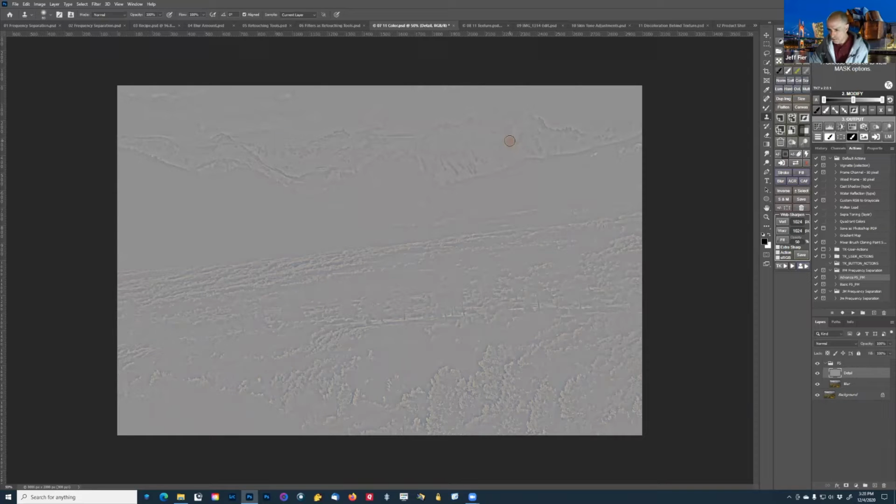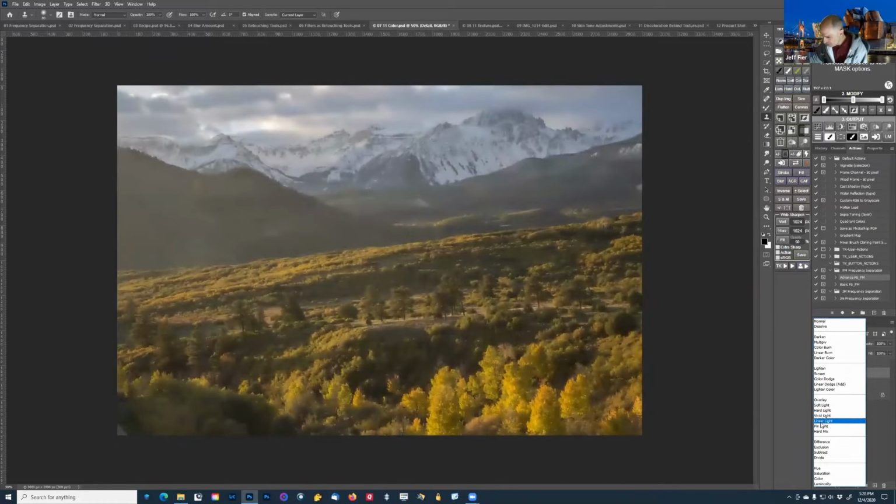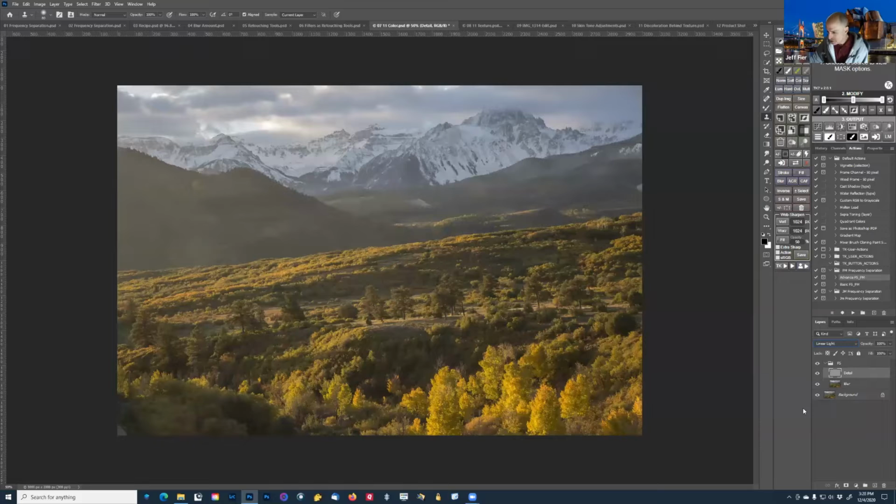We click OK, and this looks funny. There's one more step we have to do. The detail layer is currently in Normal blend mode, and what we'll need to do is change that to Linear Light mode. And when I've done that, now it looks like the original image. In fact, that's the way you check your frequency separation to make sure you've done these steps correctly: if you turn off and turn on your frequency separation group, you should see no change to your image. And that's what we see. And so we know we're okay.